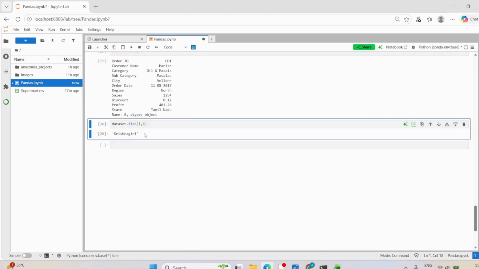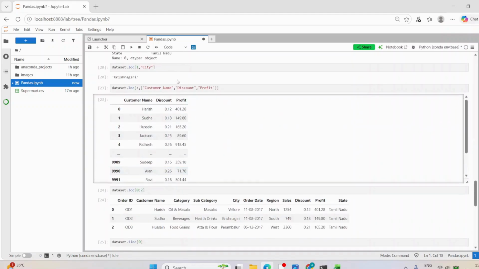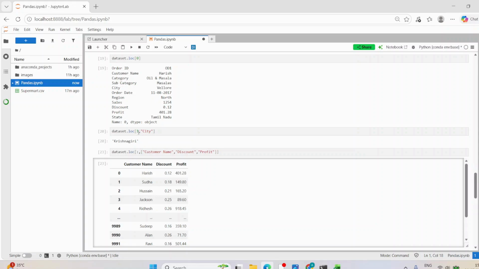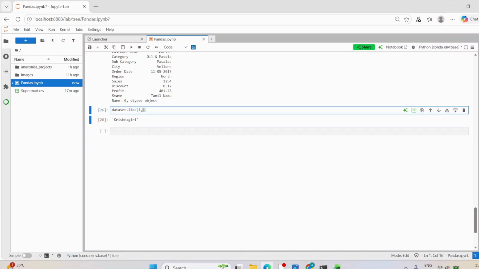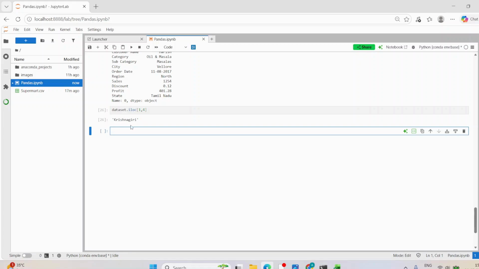Okay, same output. But what is the difference between loc and iloc? Here I have given 1 comma city. But here I have given the position, basically you can say the index. Index I have given 4. So I got the same value, Krishnagiri. So that is the difference between loc and iloc.